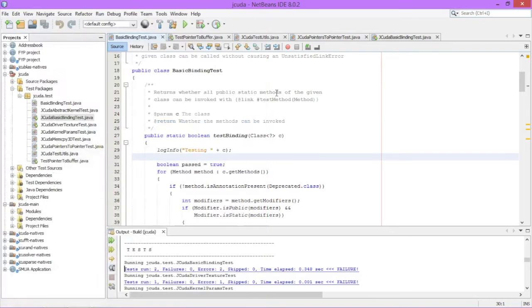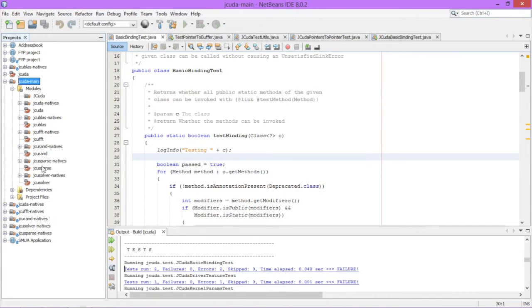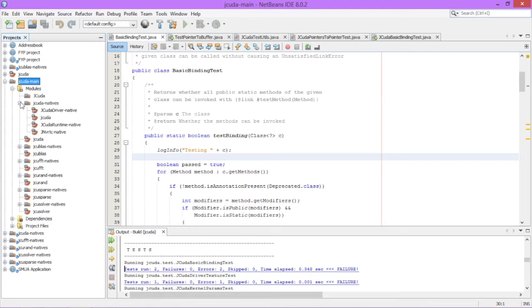Okay, and then I'm using NetBeans to code it. It is basically a Maven project. It's all Maven projects, and I've loaded all of them inside. JCUDA main is the main for all of these. And inside the main, you can see all this. It is all loaded already.